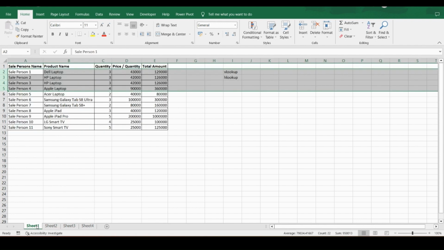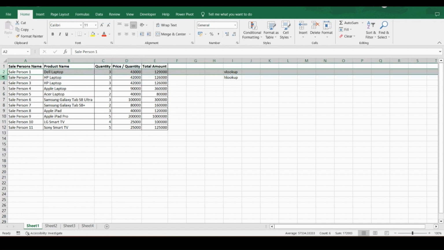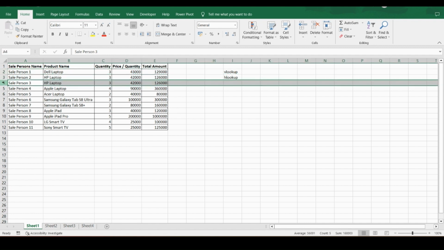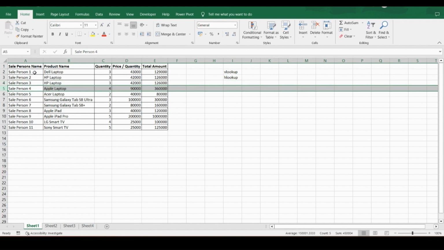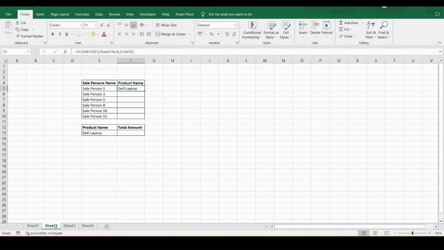One more thing you have to keep in mind: VLookup searches for the value from top to bottom. That means first it will check here, then here, then here, and so on. And as soon as it finds the value, it stops there. For example, let me do one thing. If I have salesperson 3 here, and this is also salesperson 3, and this is also salesperson 3, and this is 4, then see what happens.